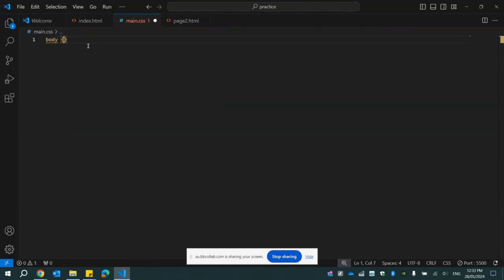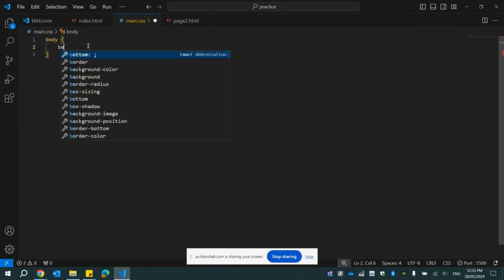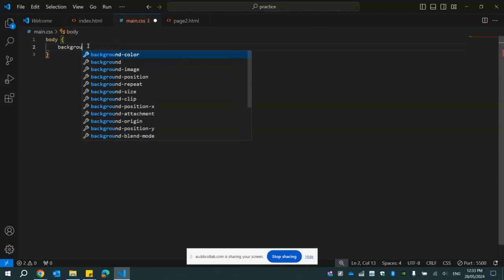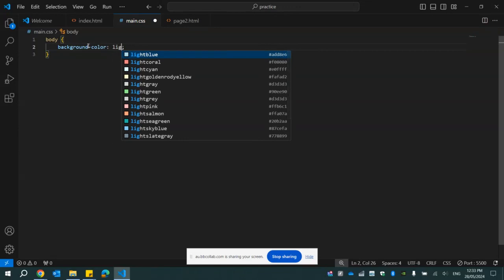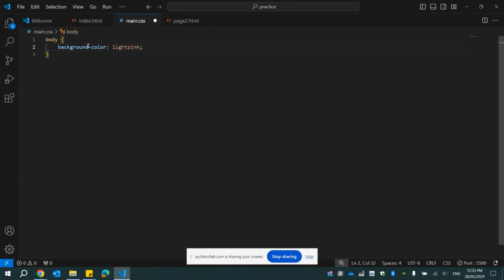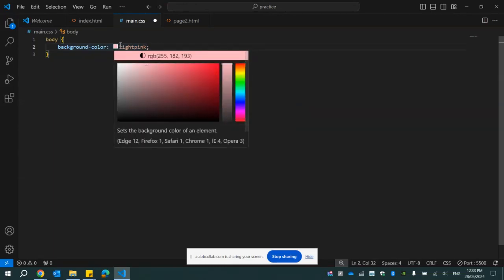Once we've got our selector, we put in a set of curly braces or curly brackets. And then we add in the attribute that we want to style, which is the background color. You can see it comes up there as an option, so you can press enter. All right, and when you do that, it does give you a range of options for colors, which is cool. And I'm going to go with the one that's in the task, which is light pink. All right, you can see what that looks like here.